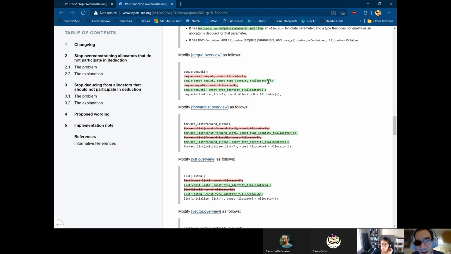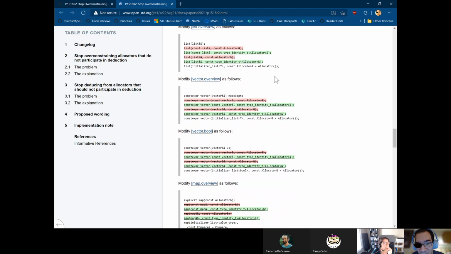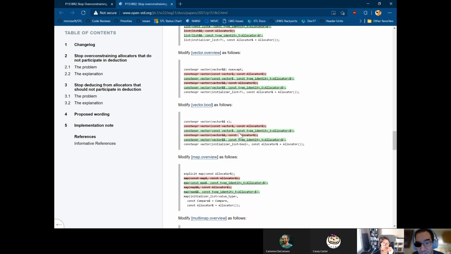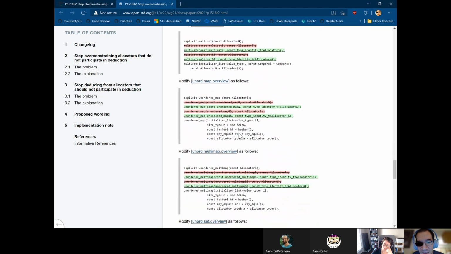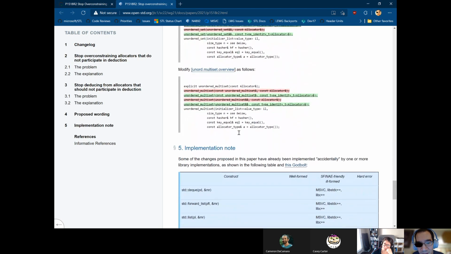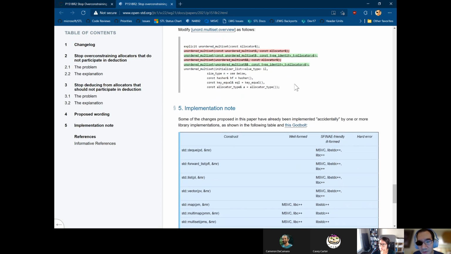So we're messing with the constructors that either copy or move from a deck and provide an allocator object. Same for all the containers: forward list, vector, vector bool, everyone's favorite container, map, multimap, set, multiset, the unordered meows, and that's it. Okay, so that's actually pretty small.